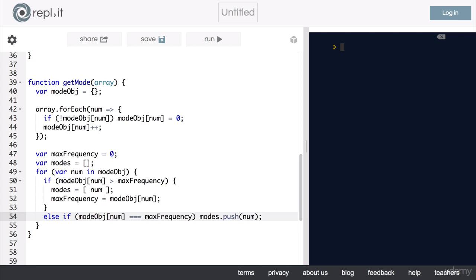Now, there's an edge case that we have to deal with. What if every number appears at the same frequency, or the same number of times? In that case, there would be no mode. So how do we handle for this situation? Well, very simply, we can say that if the number of modes in our modes array equals the number of keys on our mode object, then we know that all of the numbers appeared the same frequency, so there is no mode.